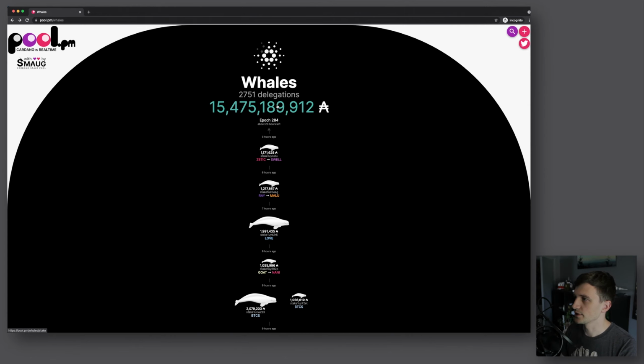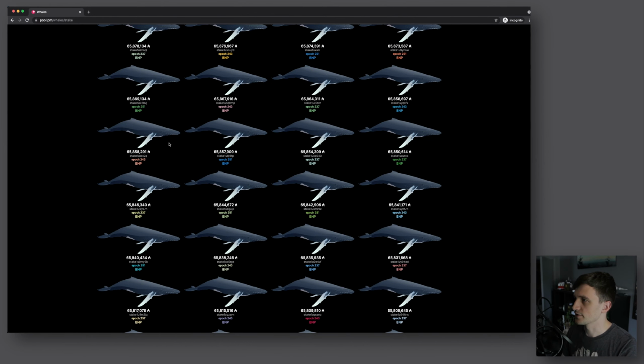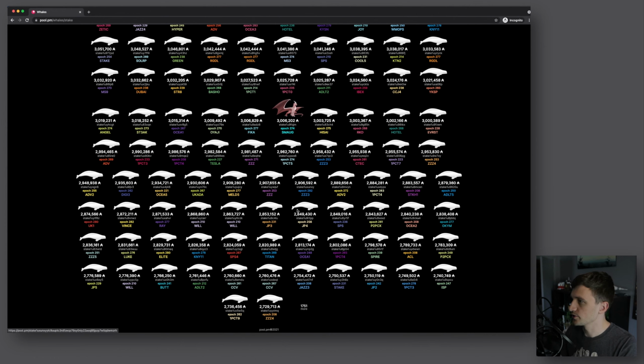And now again, if we click on the stake amount right here, you can see all the whale accounts listed from highest to lowest on the bottom. So you can scroll through all these accounts. And if we go all the way to the bottom here, you can see the lowest is this one right here, but there's around 1,700 more that are not shown.